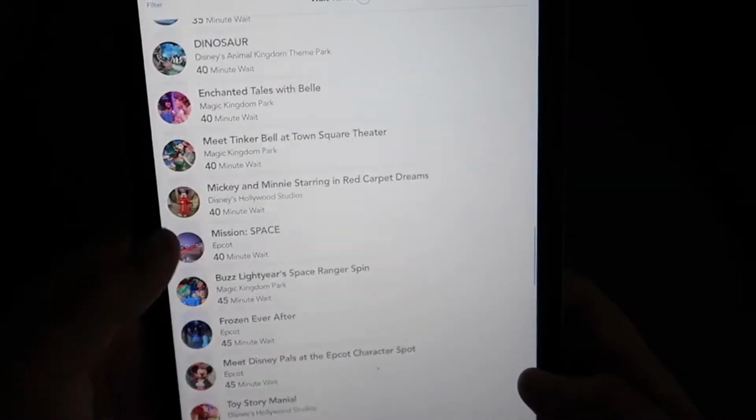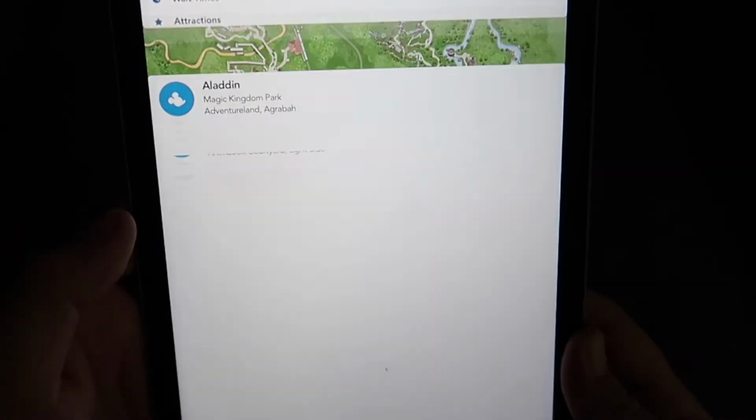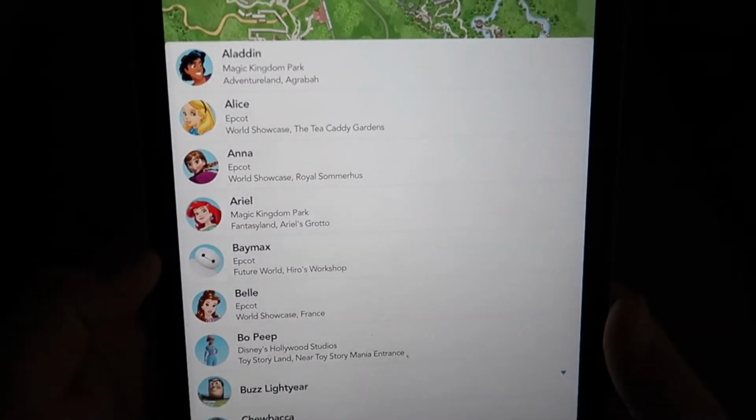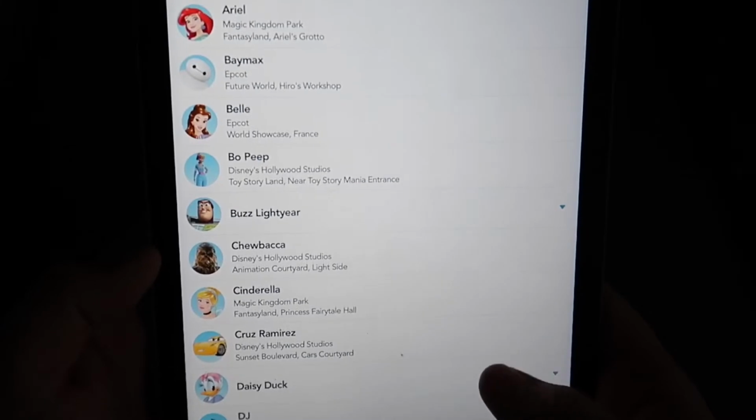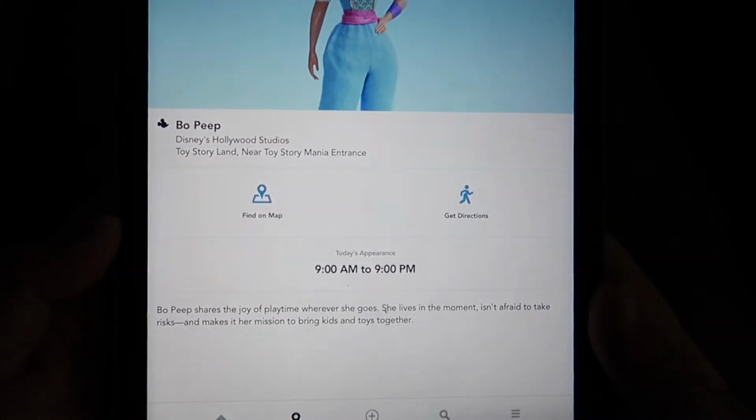Pretty cool, right? So make sure you utilize that. That's a lot. There's more than that too. You can hit characters. It'll tell you where they meet and when. So Bo Peep. And when.